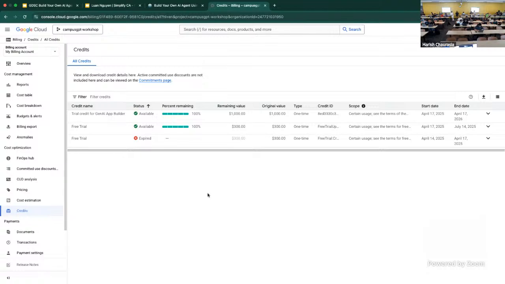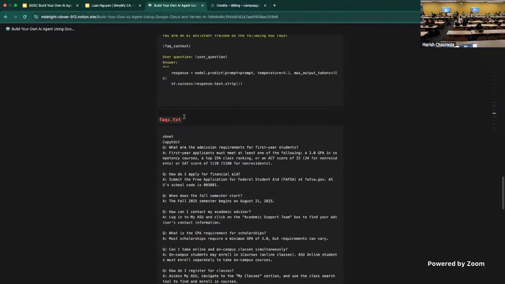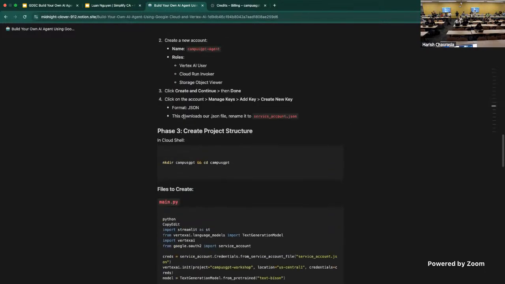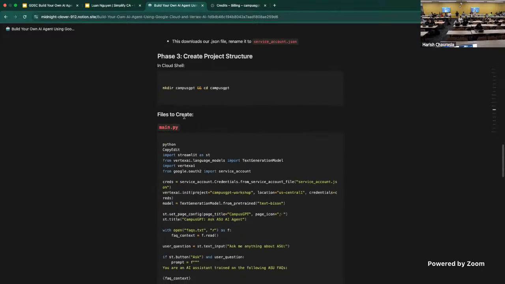All right, let's get started with phase 3. So for phase 3, let me show you what we are going to do first, and then we'll go. So what we have to do is go in our Cloud Shell. Now there's two ways to do that.